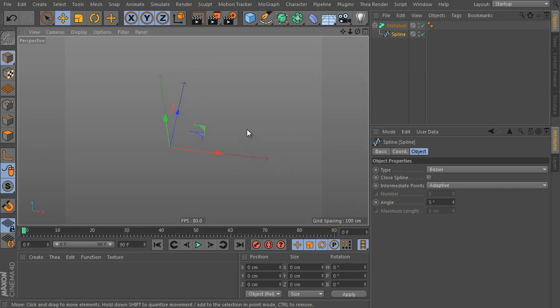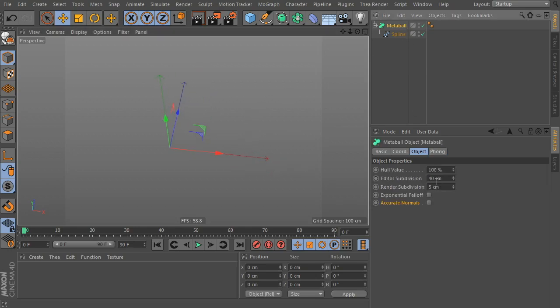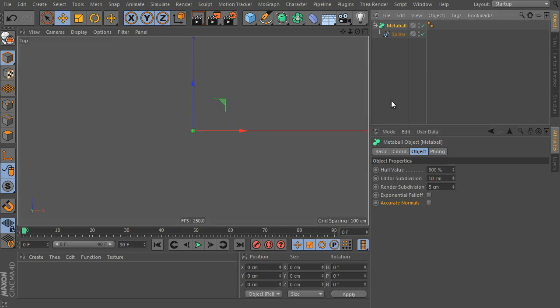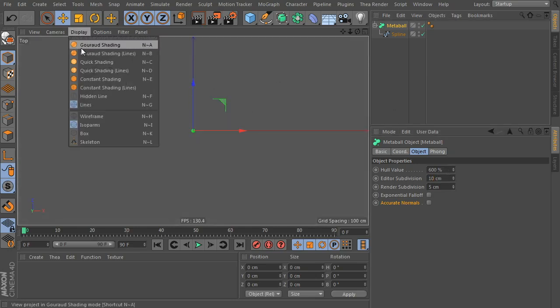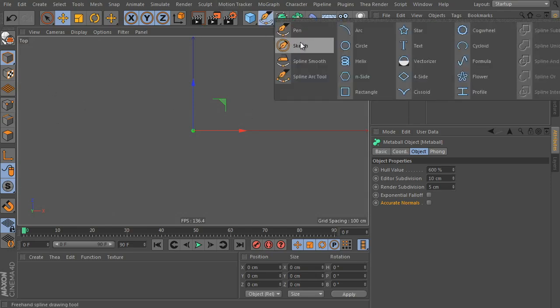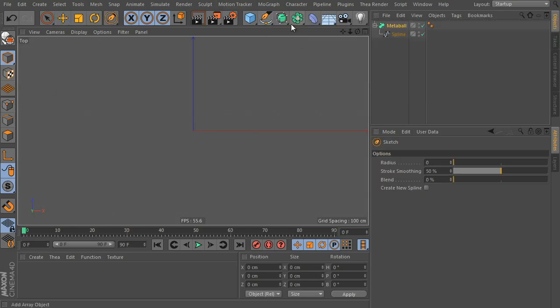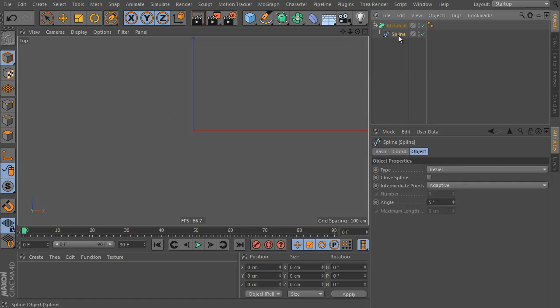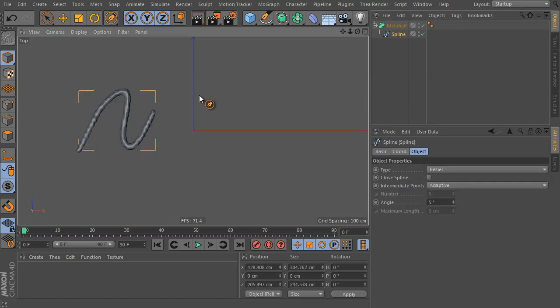Set the metaball and adjust its settings now. Increase the hull value first. Let's use a value around 500 or 600. It really doesn't matter because we can adjust it afterward and decrease the subdivision. We will see. So I will use the top view and change the current display settings. Choose the sketch tool we are talking about. Set the spline object and freely paint a spline shape.